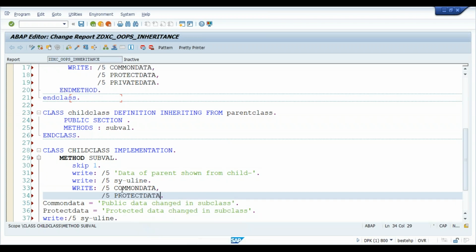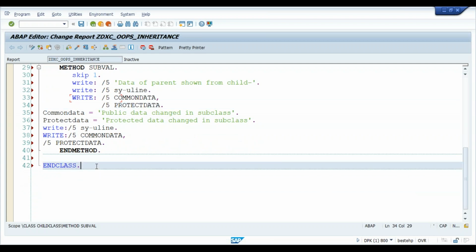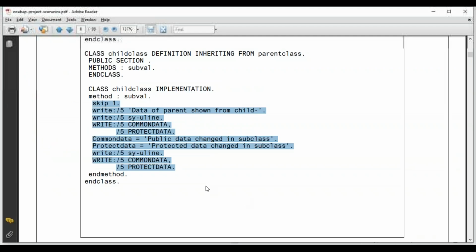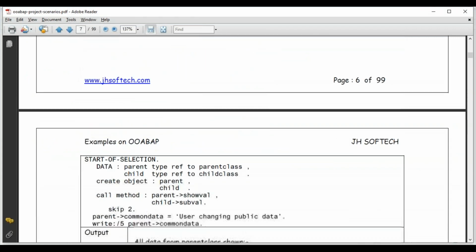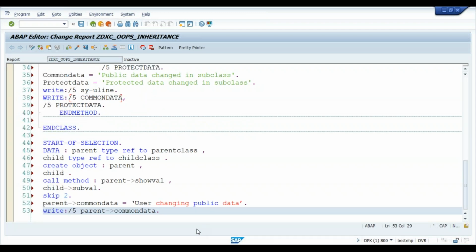So first let me complete this to show that. So we can select the public section and private section. Public and private both we can access from the child class. So this is the implementation part of the subclass, which is also done. And now the actual program, this is the actual program that we are understanding here.